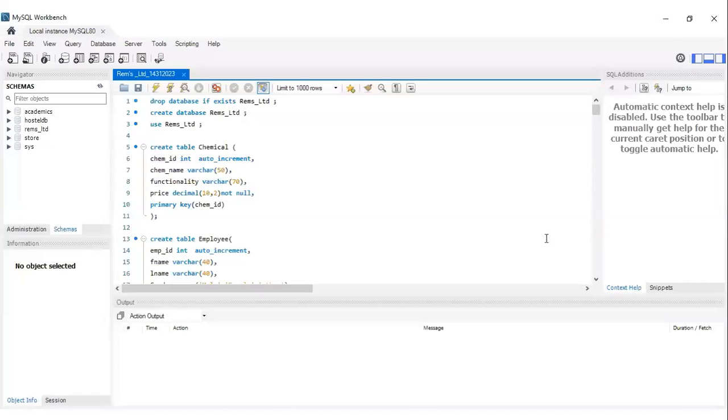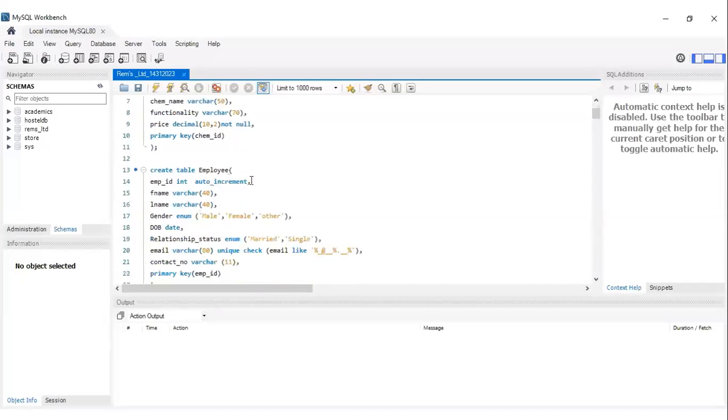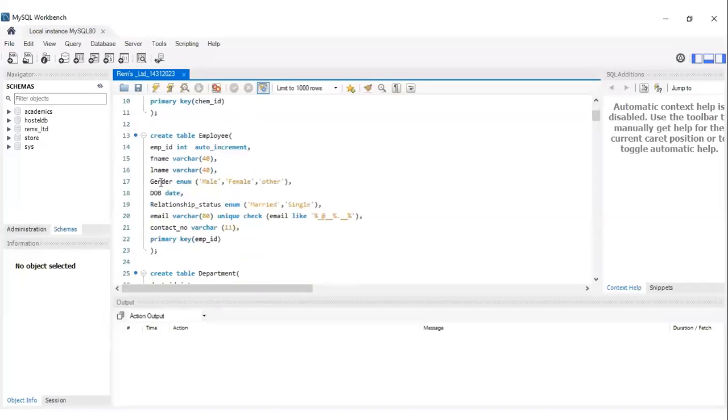This is a representation of the chemical database for Rem'S Limited. Here you have the create table for chemical, and for the primary keys I use int auto increment. So anytime a chemical is entered into the database, it automatically gets a new chemical ID. Same for employee ID. And for employee, under the table, you have gender enum. So I use this, so we have male, female, and other.